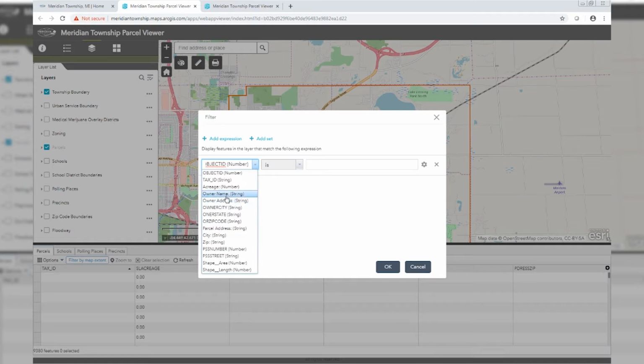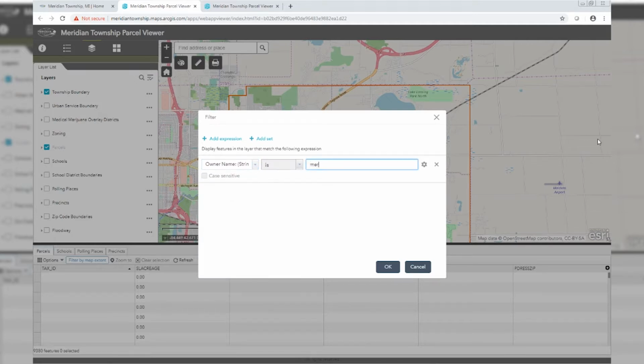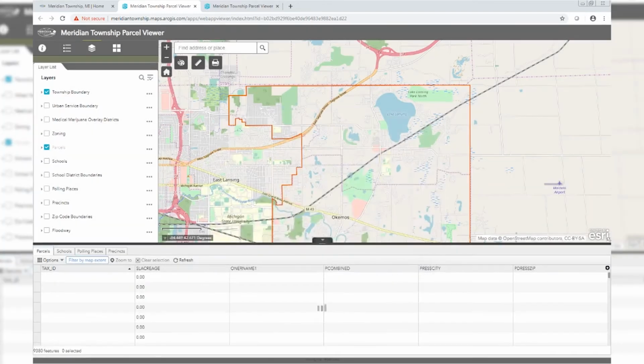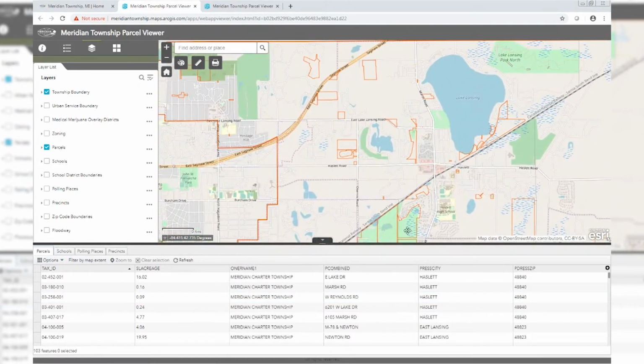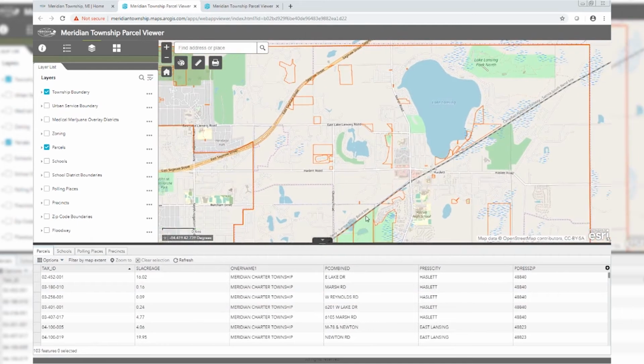So let's see. What does object ID mean, the very top one? That's for my purposes. Okay, GIS, that's for you. So you would want to look at things like owner name, parcel address, zip code, those sort of things. So if we were to say owner name is Meridian Charter Township, and search for that, it will actually select all of the parcels that Meridian Township owns. Really? Yes, and you can do that, like I said, with any of those attributes.